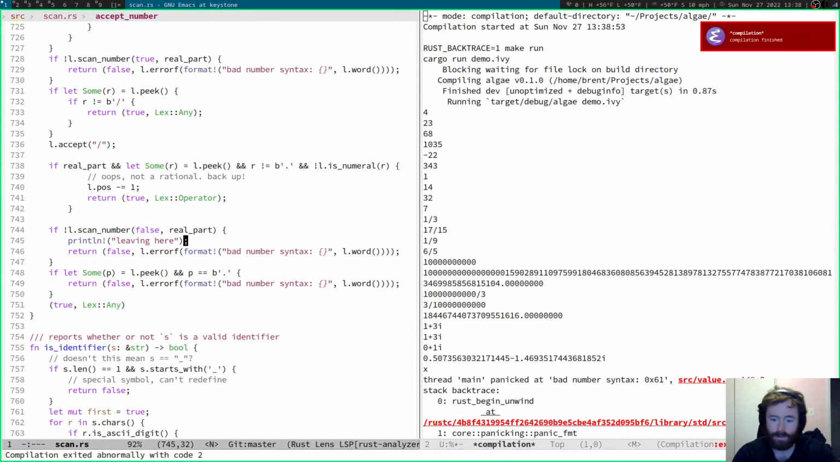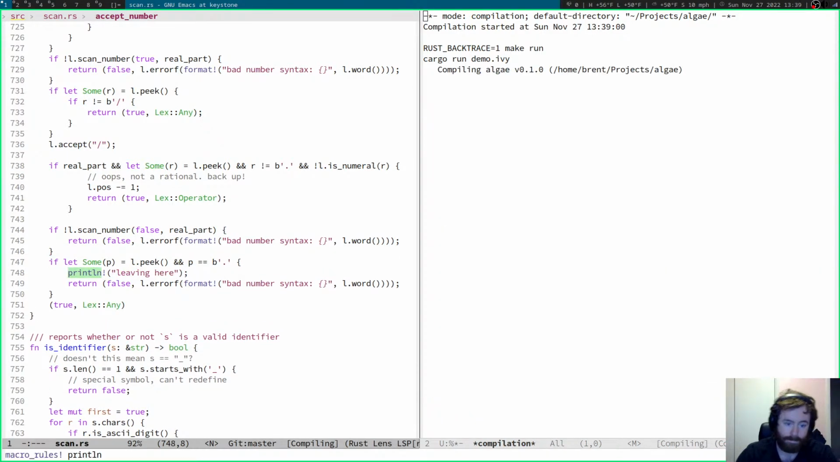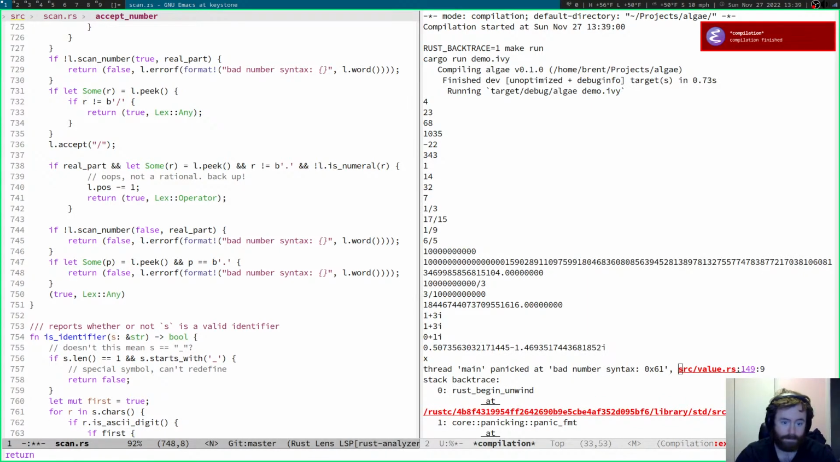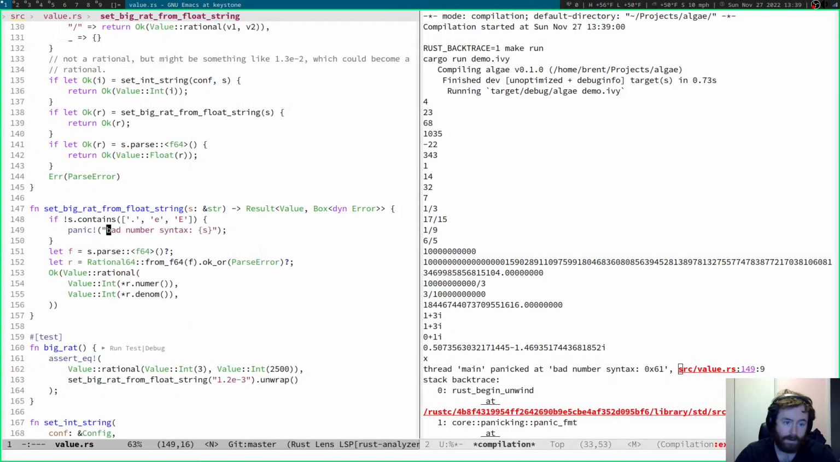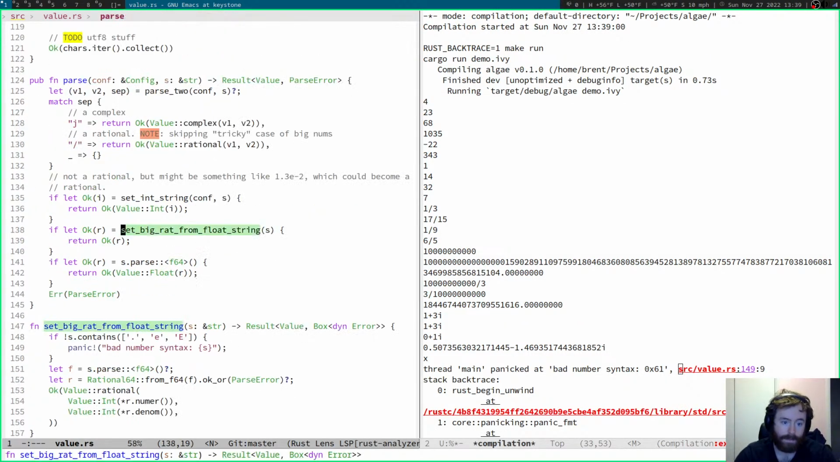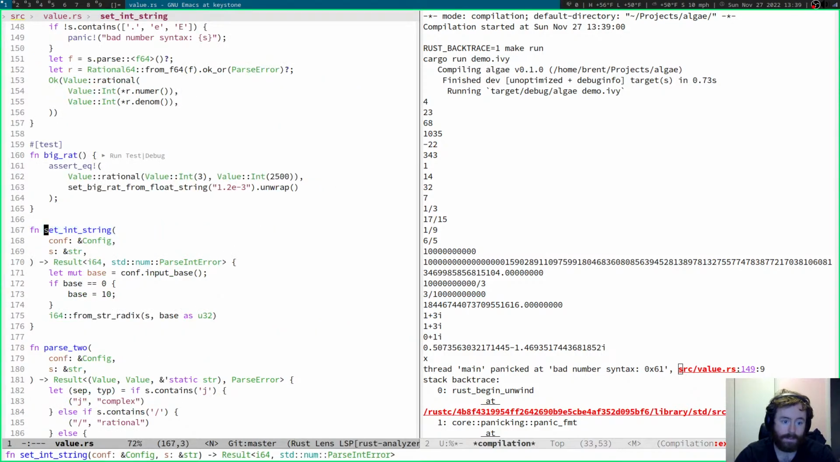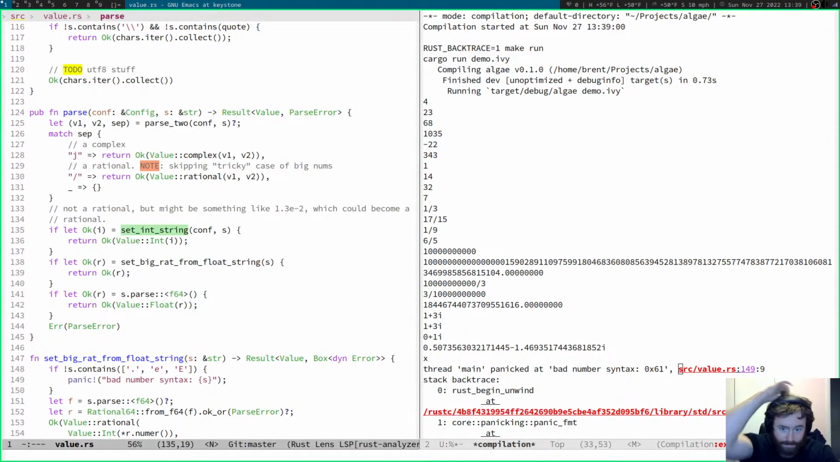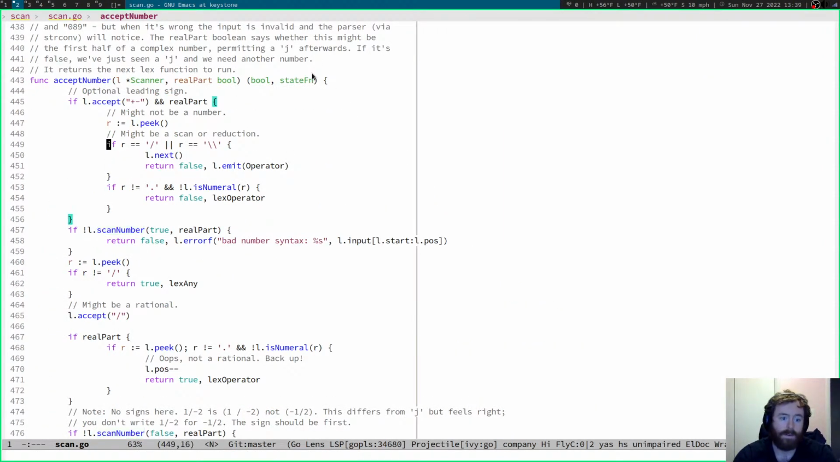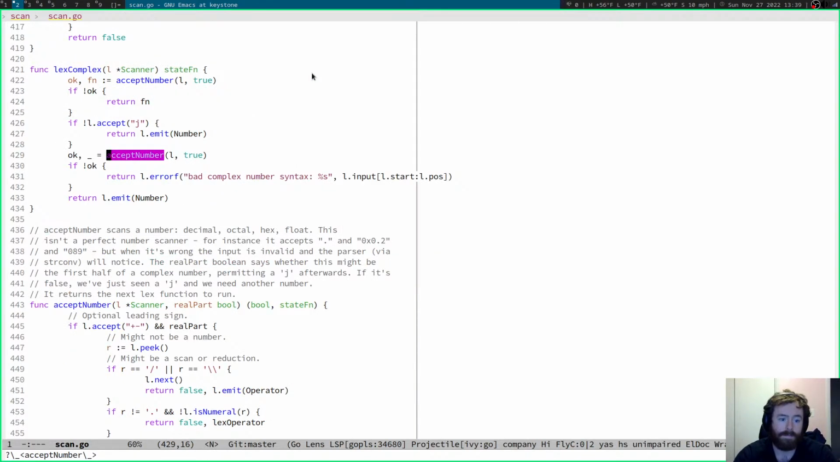Accept number. For some reason... Oh, no, it's not here. Oh, maybe it's here? No. Add number syntax. Oh, it's here. But we shouldn't end up here. We should just... Why isn't this one working? How does this work? Where is accept number called from? It's supposed to be in lex complex.